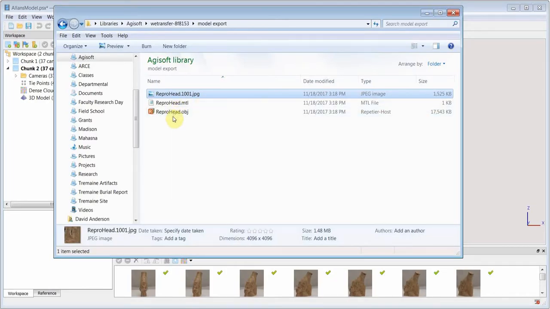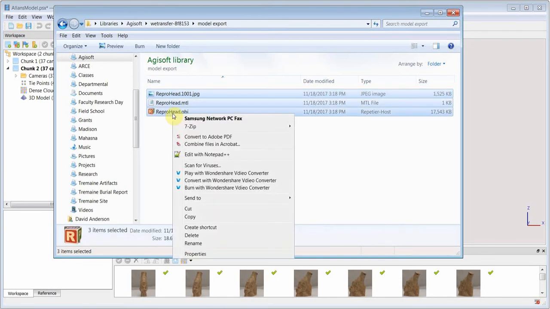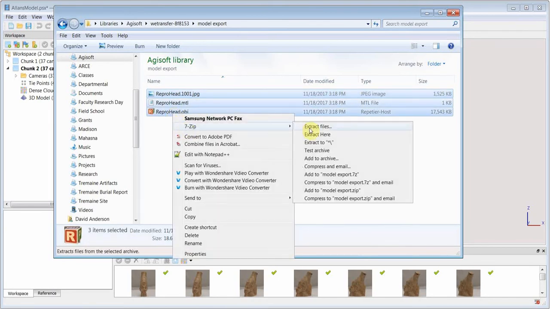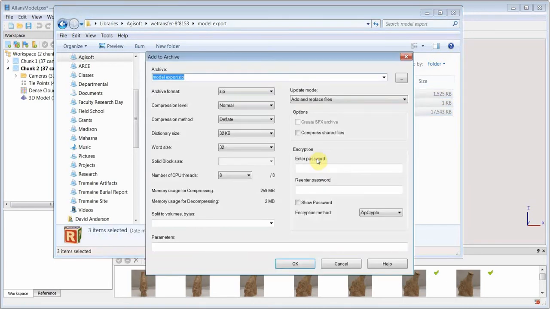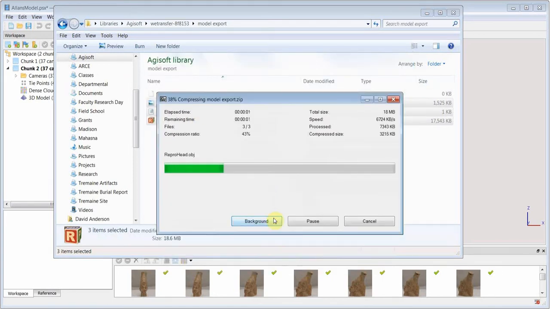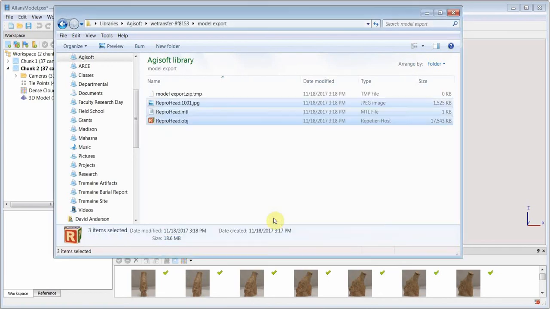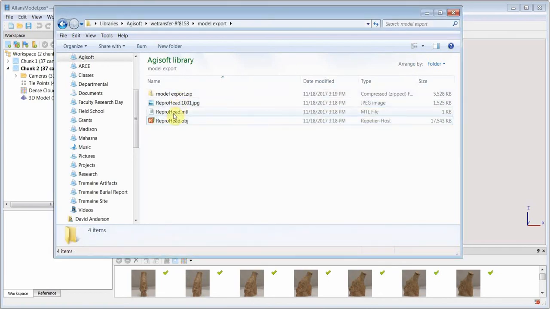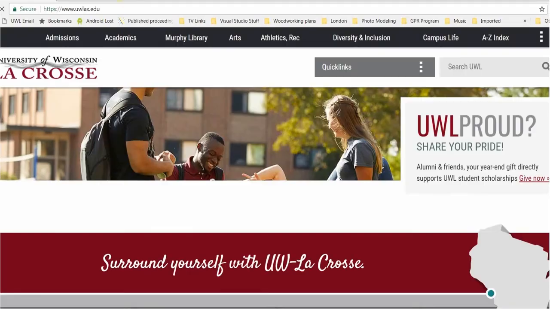So the last thing you need to do to upload this into Sketchfab is to select all three of these and place them into a zip folder. So I'm going to use my 7-zip program to add them to a zip archive. And for this purpose, I'll just let it take model, export zip. Sketchfab expects your material file and your object to be in a zip file to bring them up. Then going to go into Sketchfab.